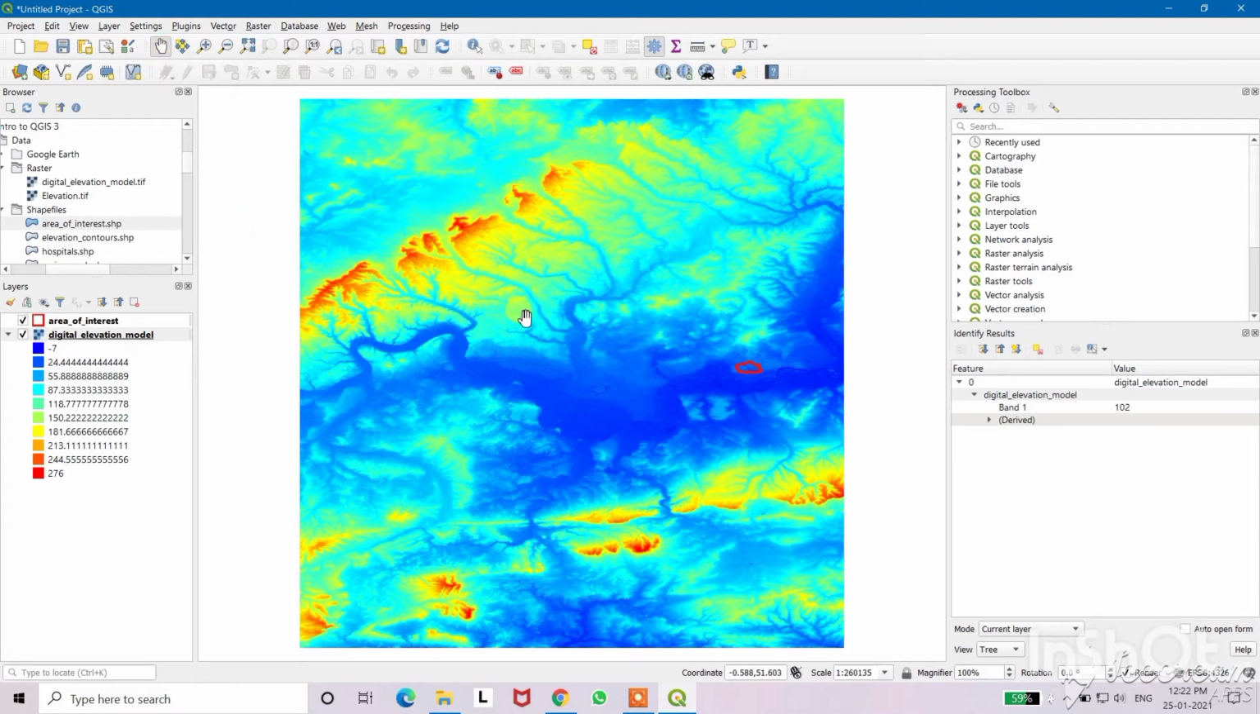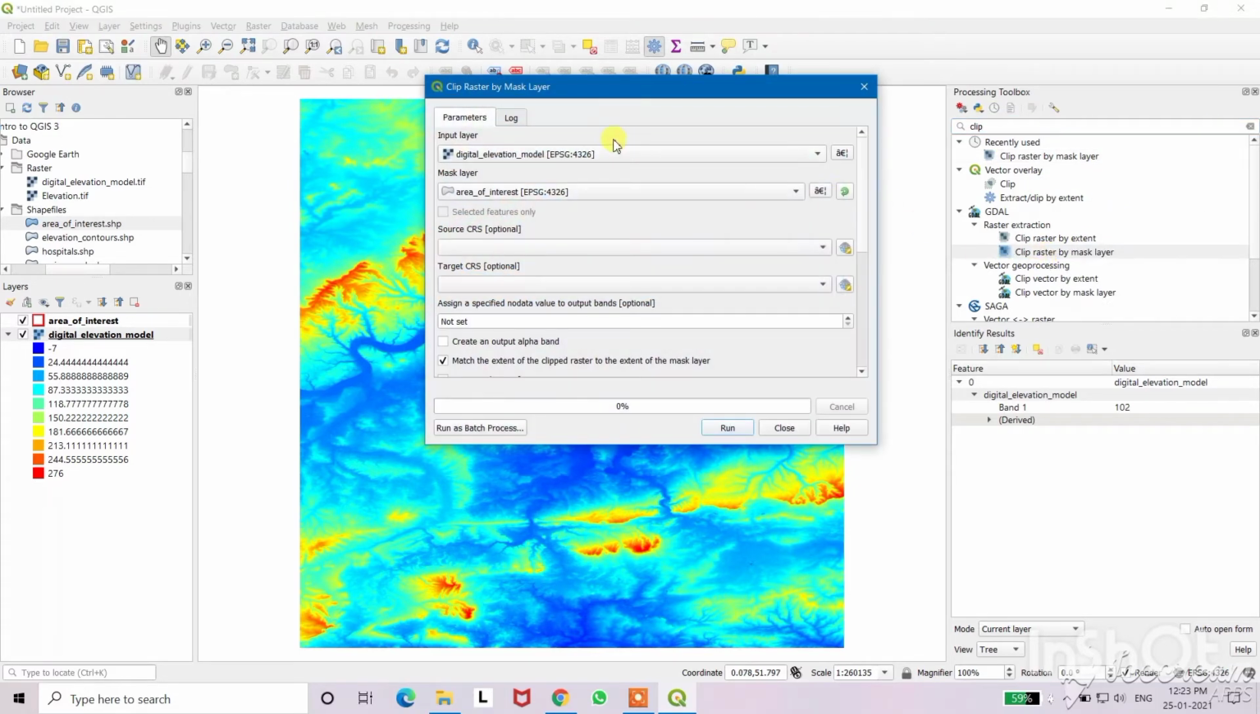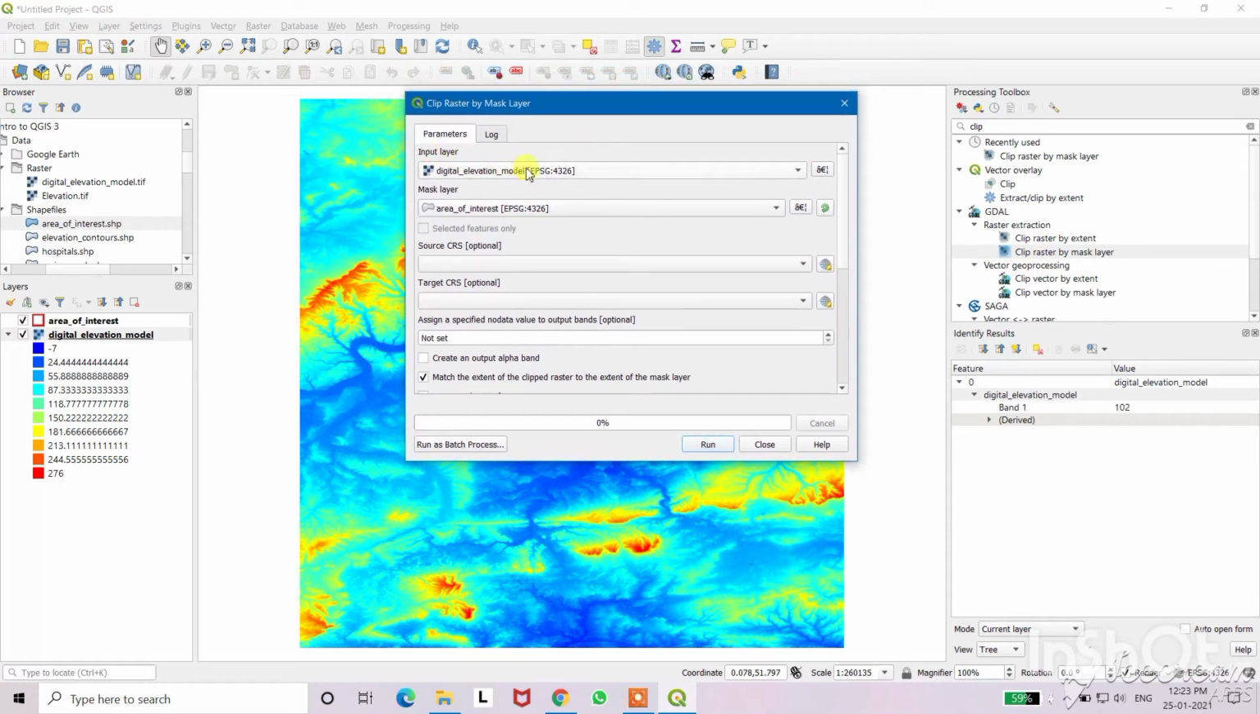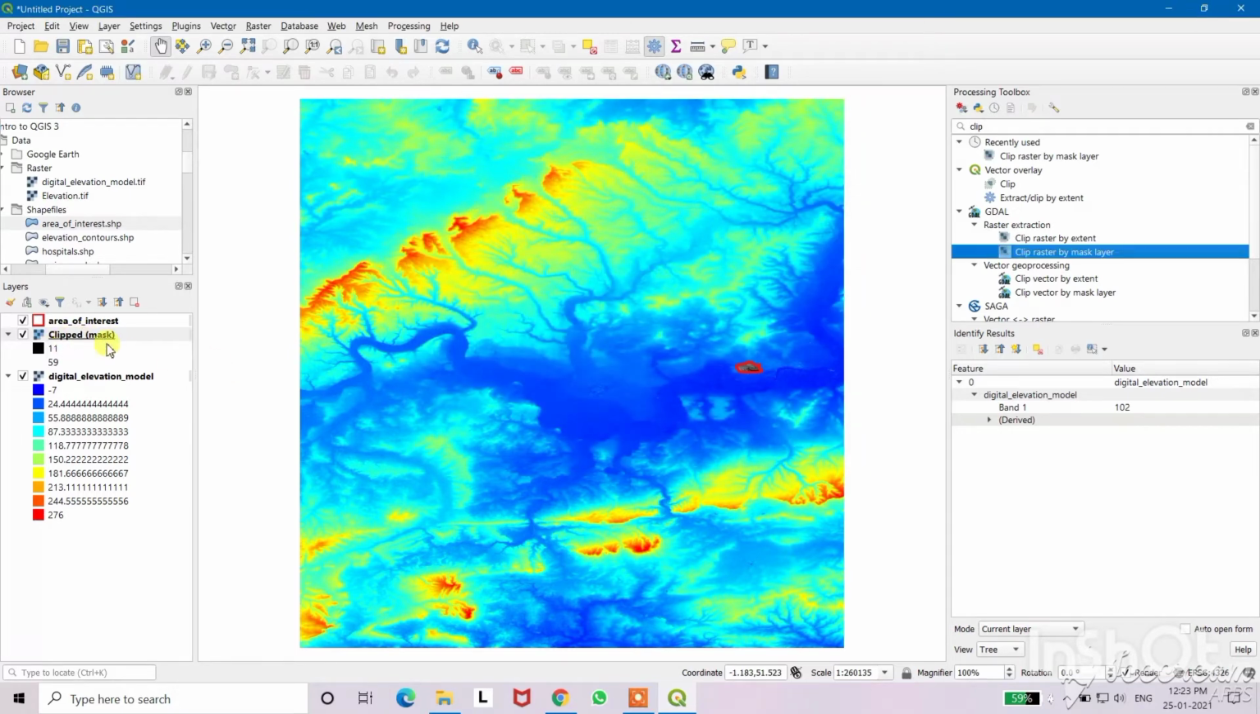Now we have to clip this particular area of interest. To clip this area of interest, we have to go to processing toolbox. Here search clip, select clip raster by mask layer, double click it. The window will open up. Here the input layer will be digital elevation model, the mask layer will be area of interest. Now run the file. After running, a new clipped mask layer will be visible in this layer panel.